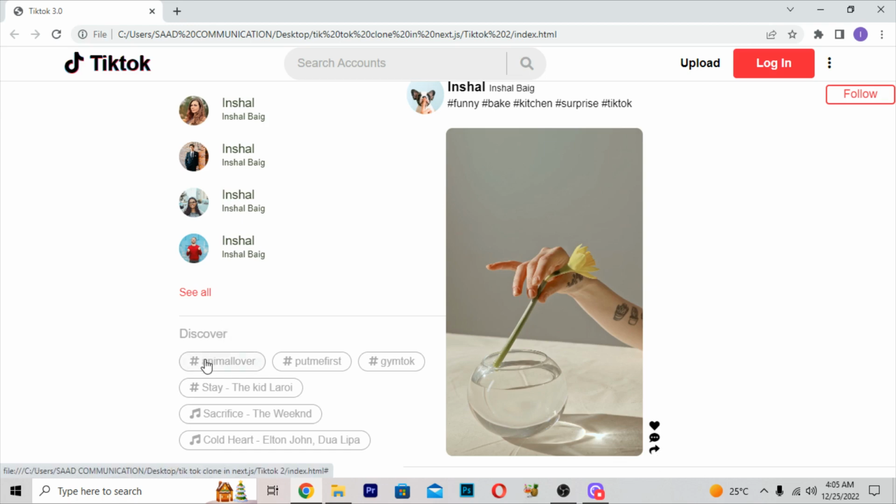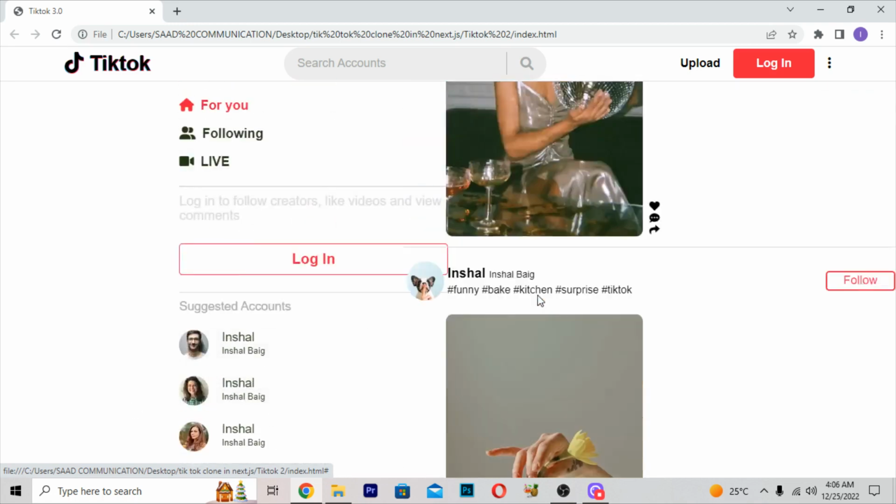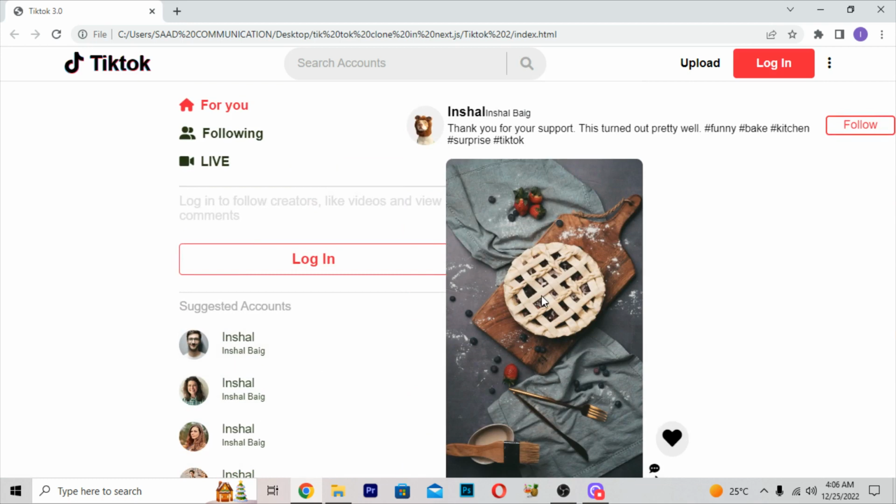Then here you're getting the discover icon, which means in discover you can see things, if you want to discover about something, you can discover these things. You will be getting all these tags, animals, like I told you in the starting. And this is the amazing TikTok which we are building. So I hope you will understand this TikTok which we are building.